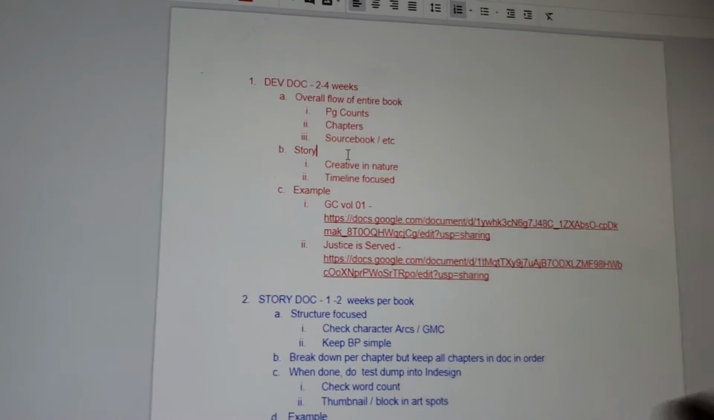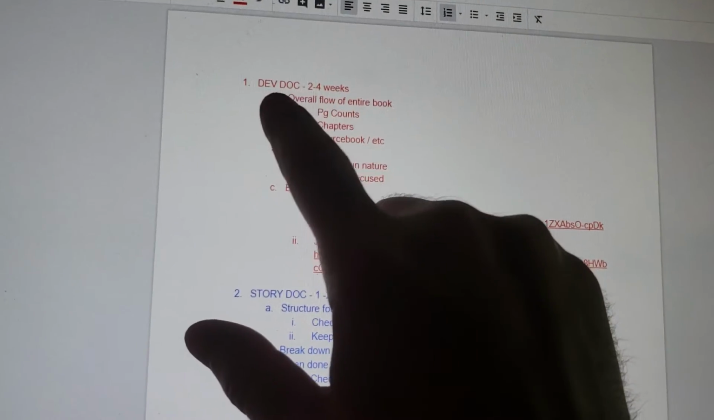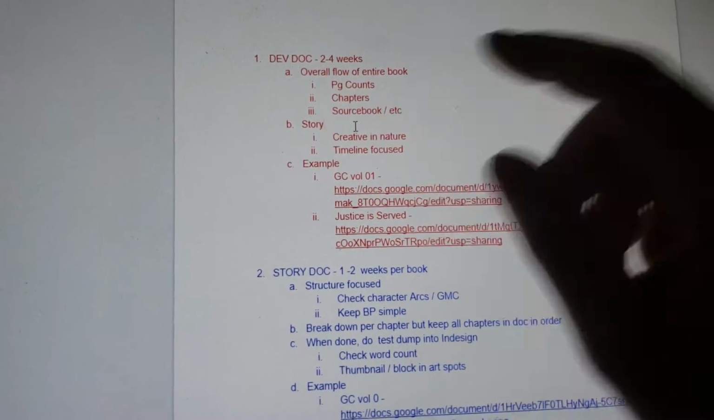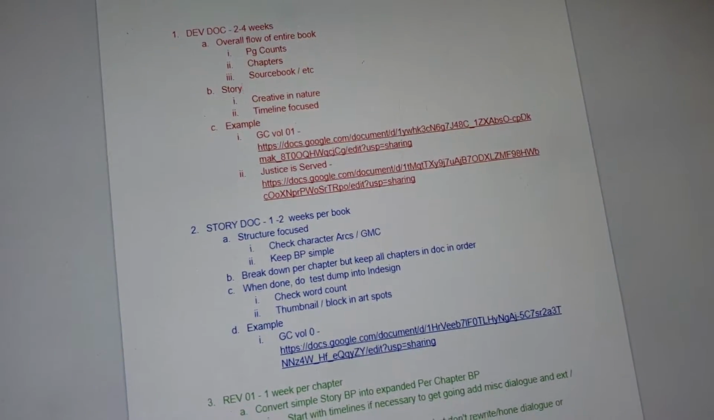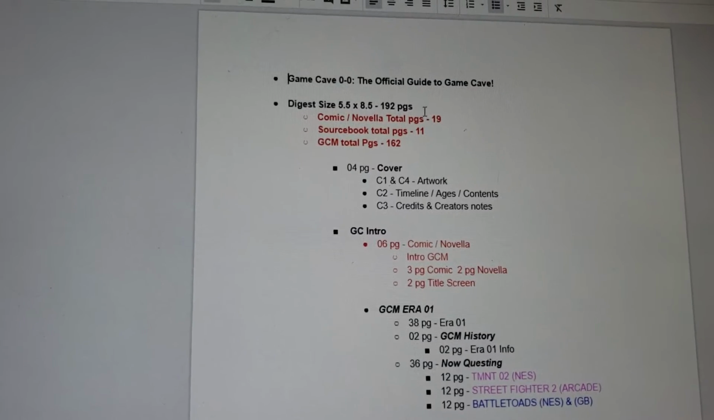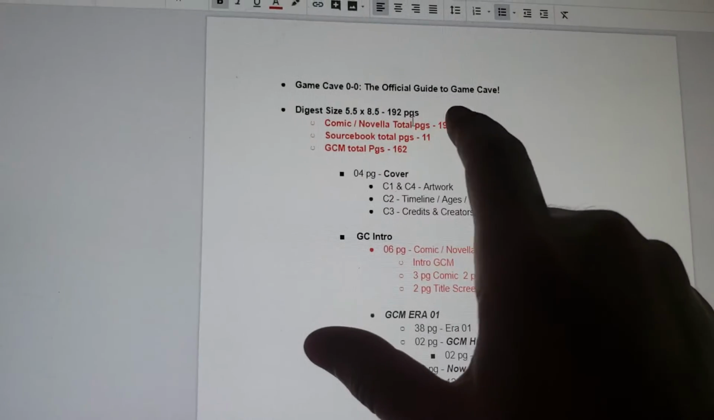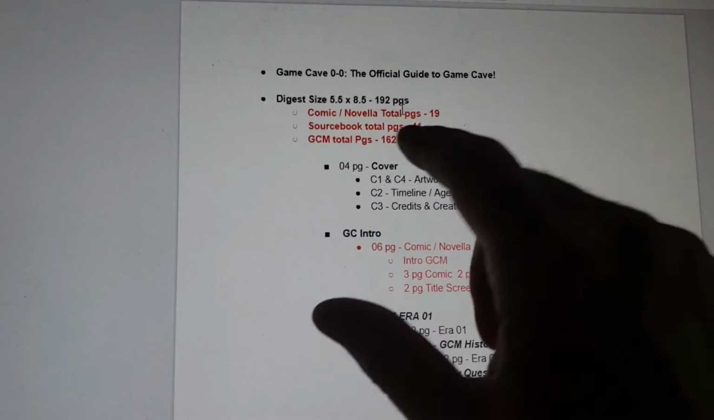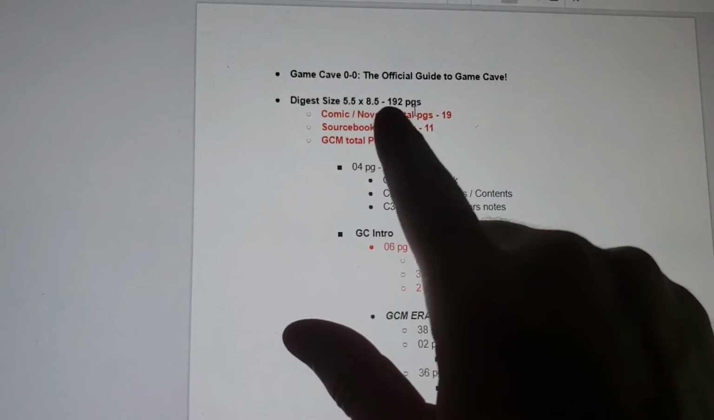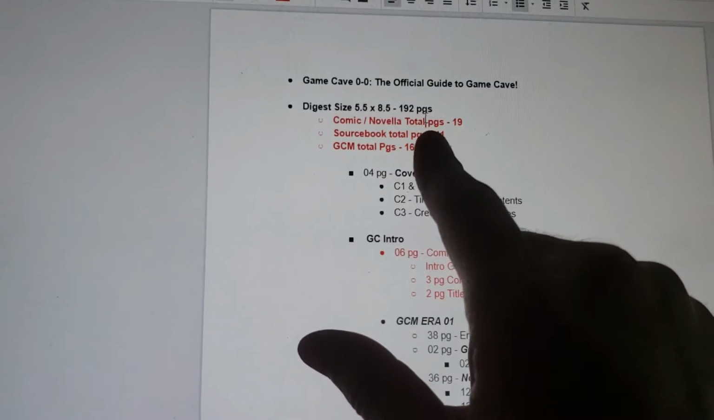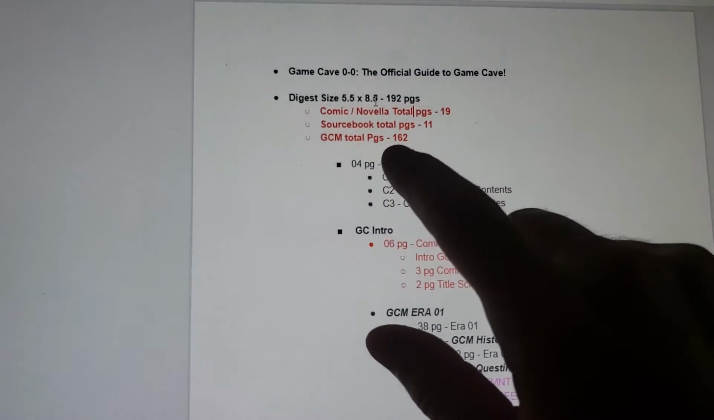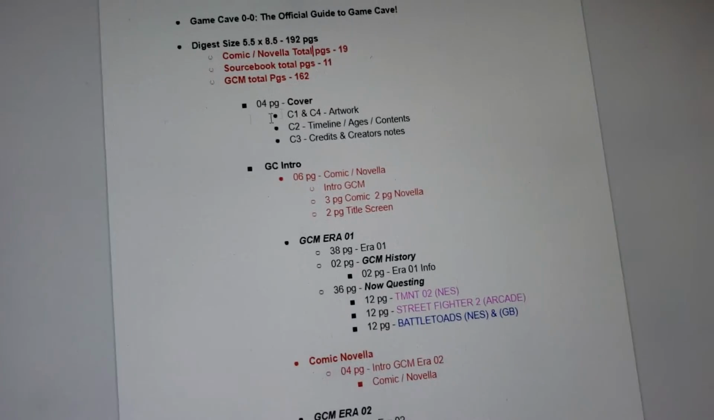that out. First, I create something called a development document, or dev doc, and that takes about a month usually to put together. And what this looks like is, I'll show you the dev doc for Game Cave Volume 0. This starts with the name of the story, generally just the project name, and I come up with the name when the story is done. The size of the final printed book, how many pages I want to do. It's actually 192. That's inaccurate. I gotta fix that. Let's just go right here and type in 192.